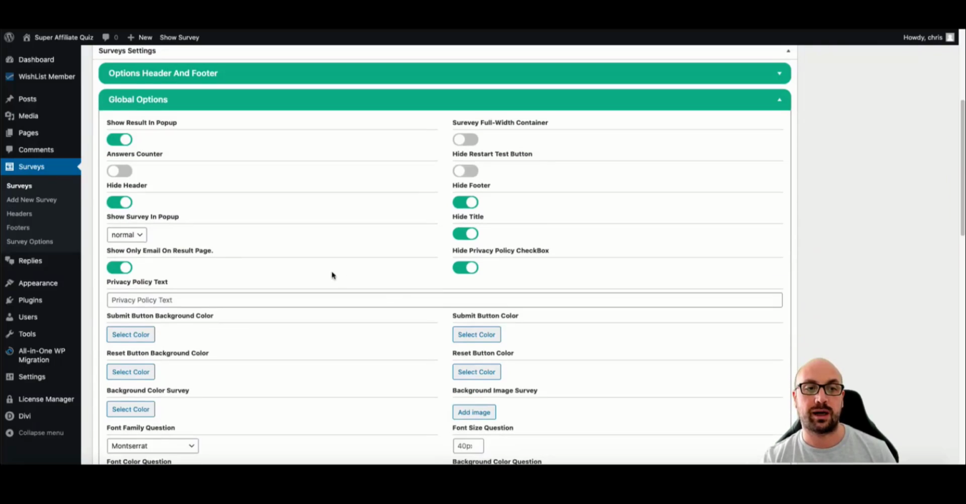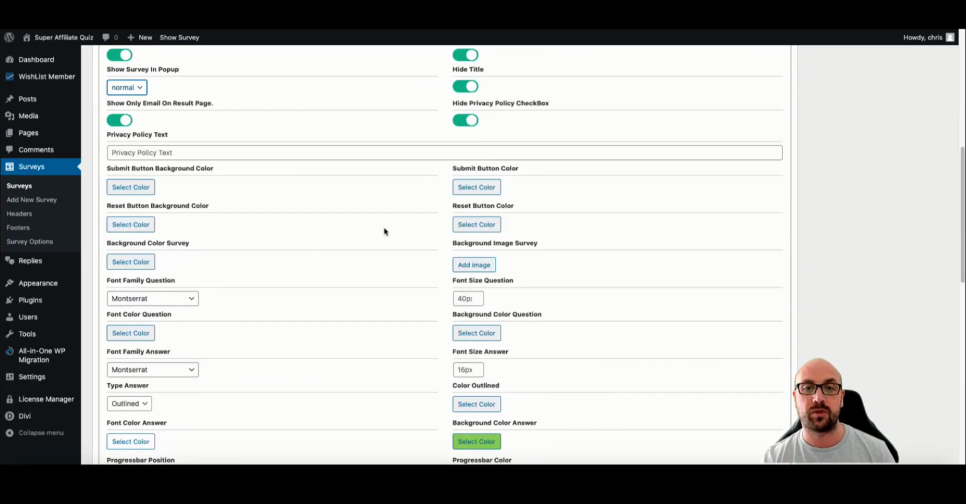The next thing we have, you can have the survey. You noticed at the end it was a pop-up. Well, you can have it as a pop-up or you can just have it on the page. There's a few other things you can do as well, which I'll show you soon. We have privacy policy, especially important for those who are in the EU.